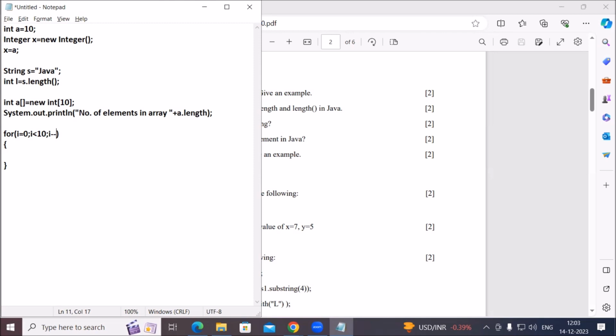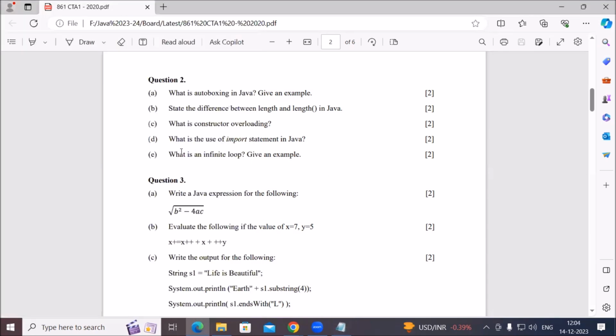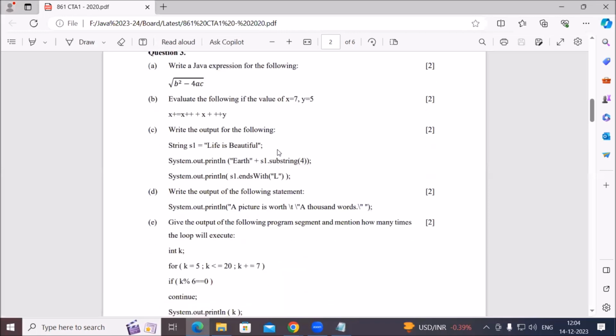That is why this is called what? Infinite loop. 1 mark for the definition. 1 mark for the example that you are writing.